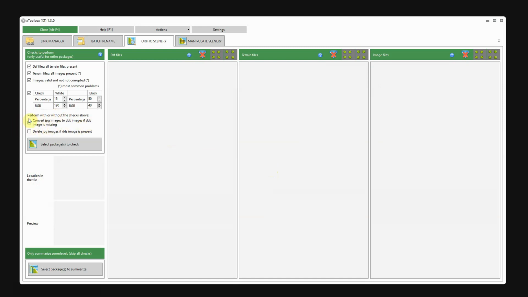The first one is if you have JPEG images but the DDS image is not yet present. For instance, if you downloaded a package which does not already have the DDS images and you have to convert them yourself, xToolbox can do that for you. But also in the example I gave with corrupted images, this way you could rerun the conversion. The second option tells xToolbox to delete the original JPEG image if a DDS image is found. I would personally only use this option if you are sure that all the DDS images are indeed valid.